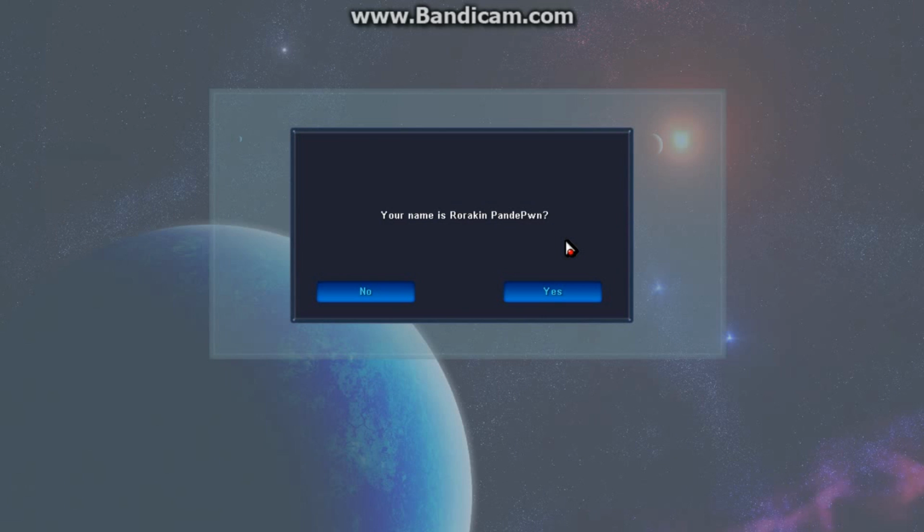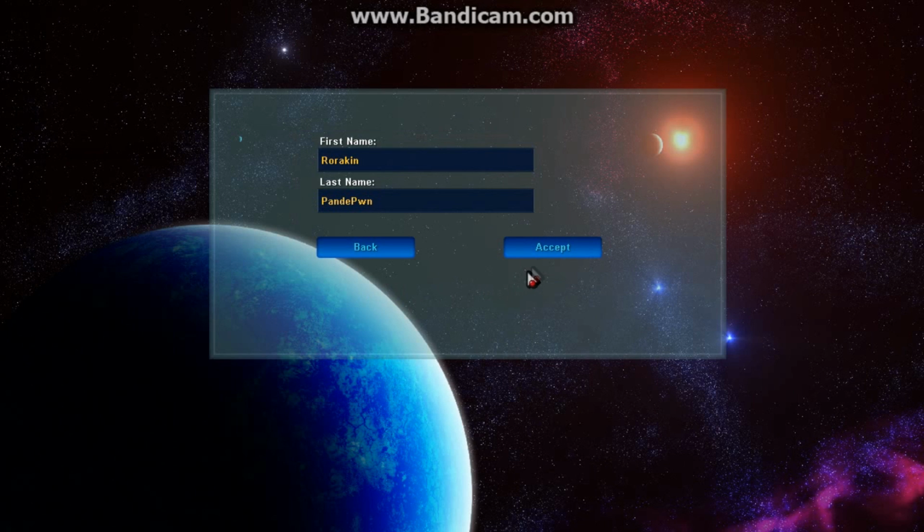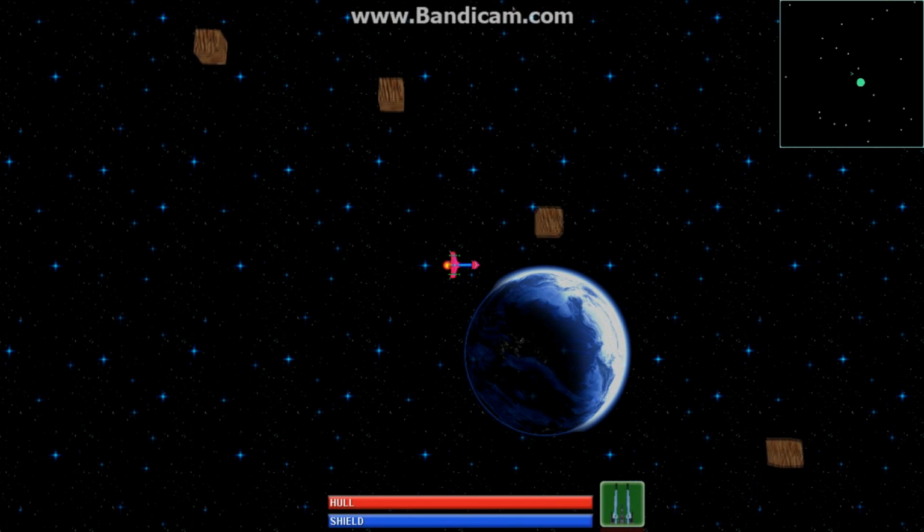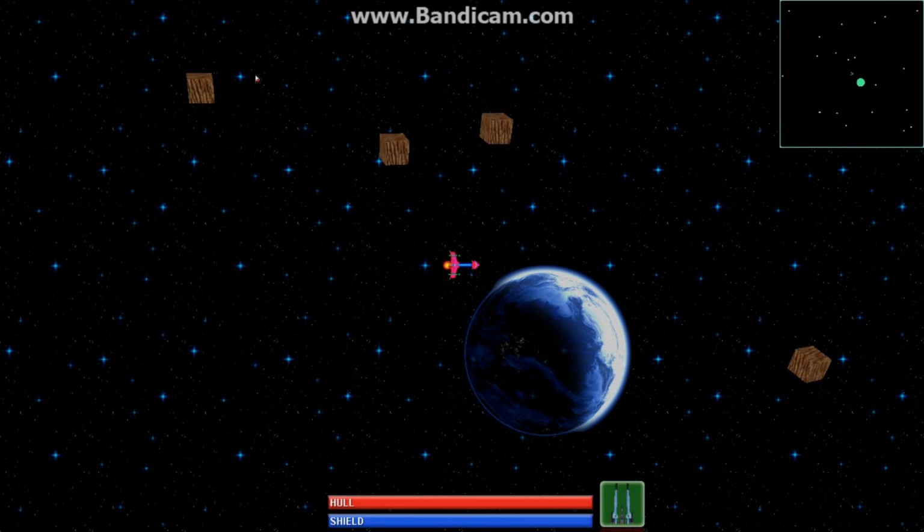And we will accept. We are sure that we want to name our character this. Click no, takes us back. But yeah, that is the confirmation GUI. So right away, we're jumped into this sprawling world of flying, strange, bark-colored cubes. These are just placeholders for asteroids.